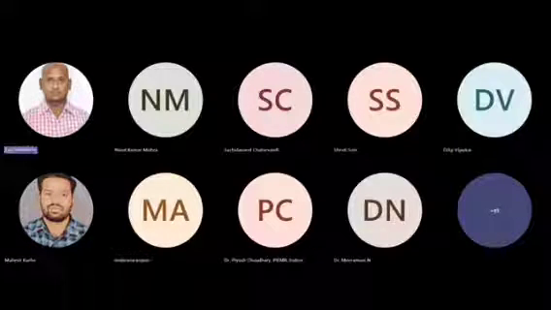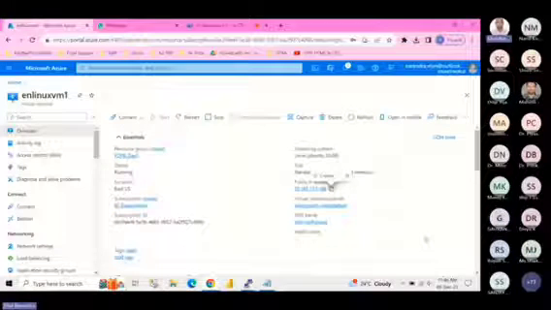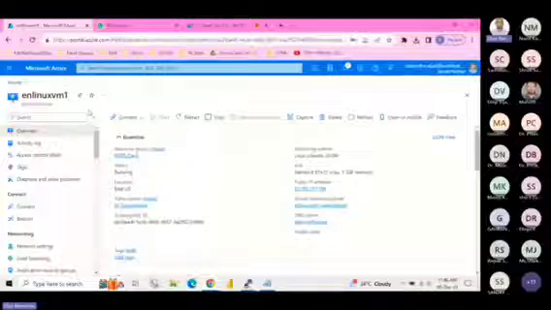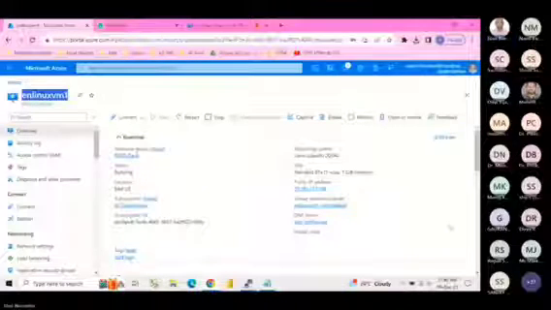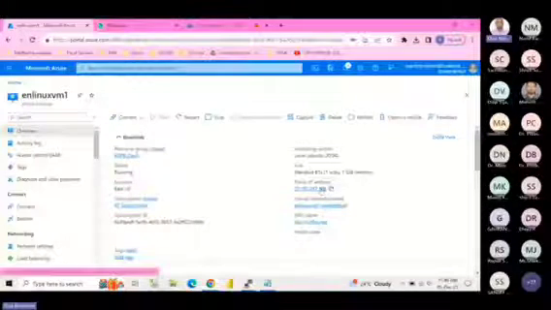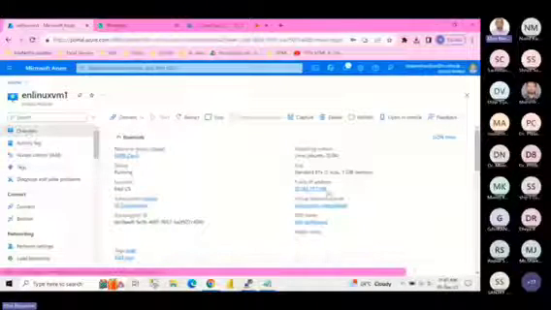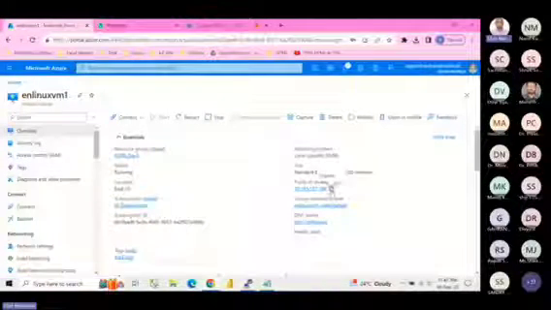Can you all see the screen now? So this is my virtual machine name, ma'am. It is a Linux virtual machine, and I'm copying this IP address. This is my overview page, where the IP address is available. Just copy this IP address of the Linux virtual machine.